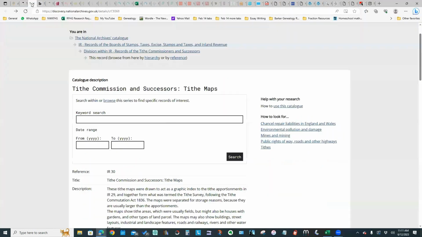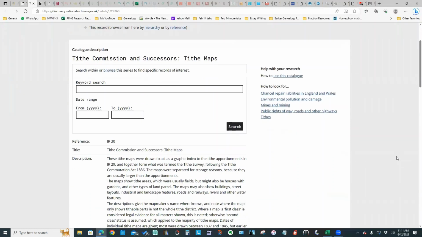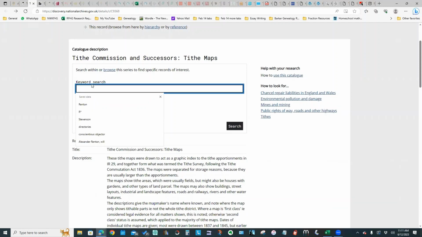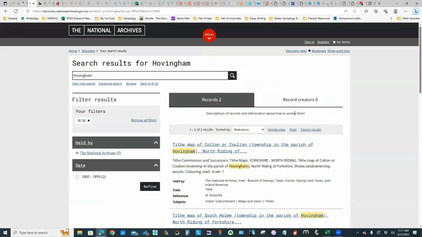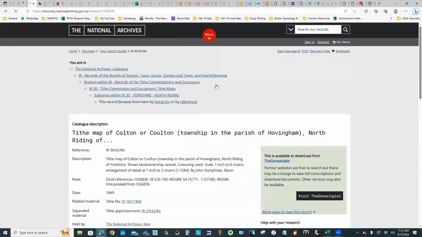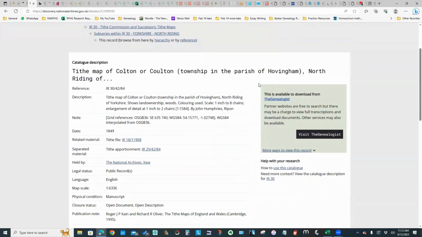So if we take a look, for example, at the Tithe Map search facility, I chose to just click Browse, or you could search. I could search, for instance, on Hovingham, and it will bring up the list of matches. So if I clicked on this first one here, what you will notice is it says on the right in the green box, it's available from the Genealogist, which is a paid website.